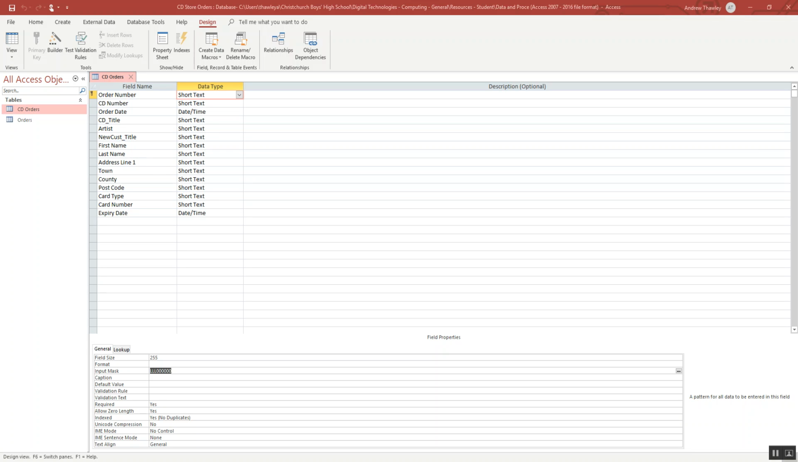Okay, that's it for this part of importing data. Next, we'll look at how to set up and create queries.